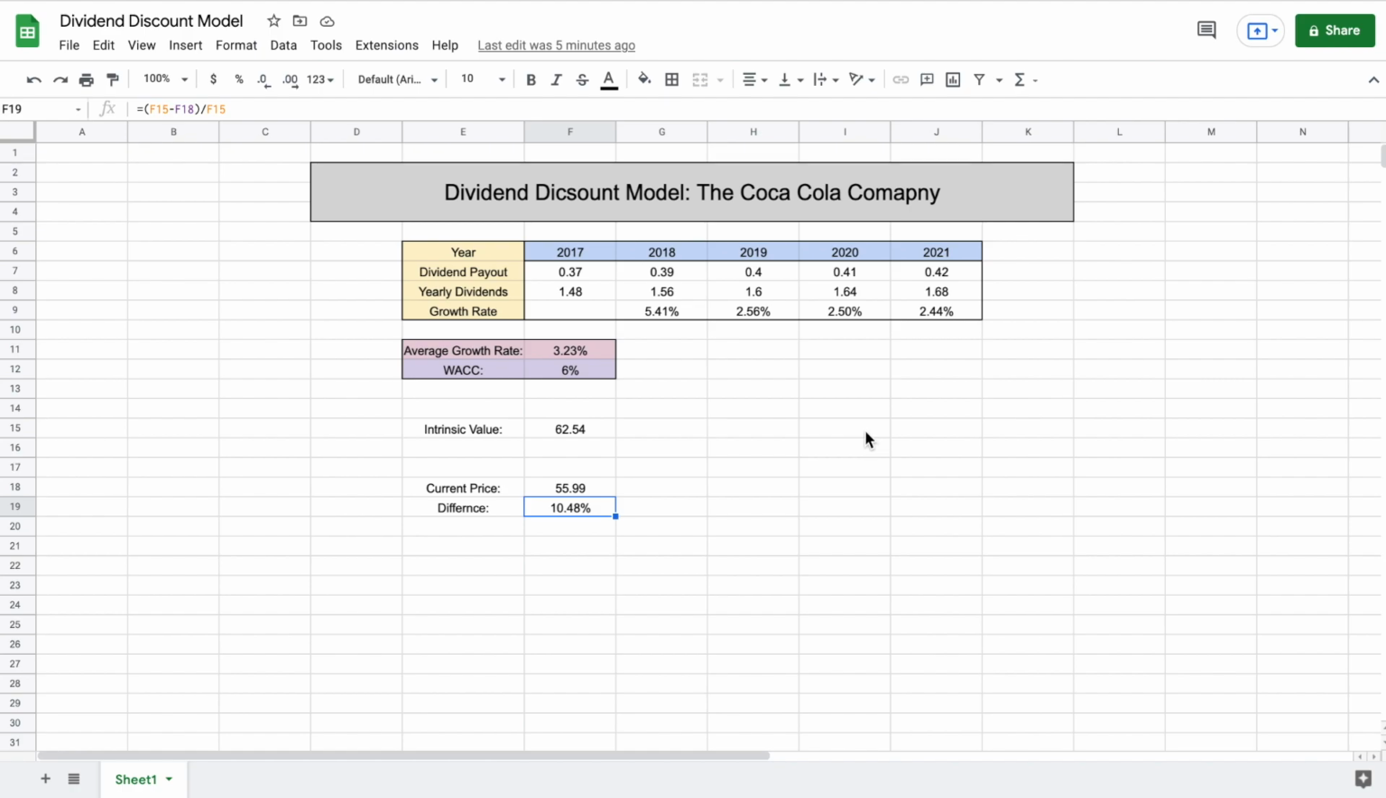So all I'm going to do now is I'm just going to format the rest of what we just added, such as the intrinsic value. I will merge these columns here and merge these columns here. And we want to center this text as well. And let's go ahead and give it some color. We will make our intrinsic value calculation green just to kind of make it stand out a little bit. And then we want to format our current price and difference as well. And let's just go ahead and color this in orange.